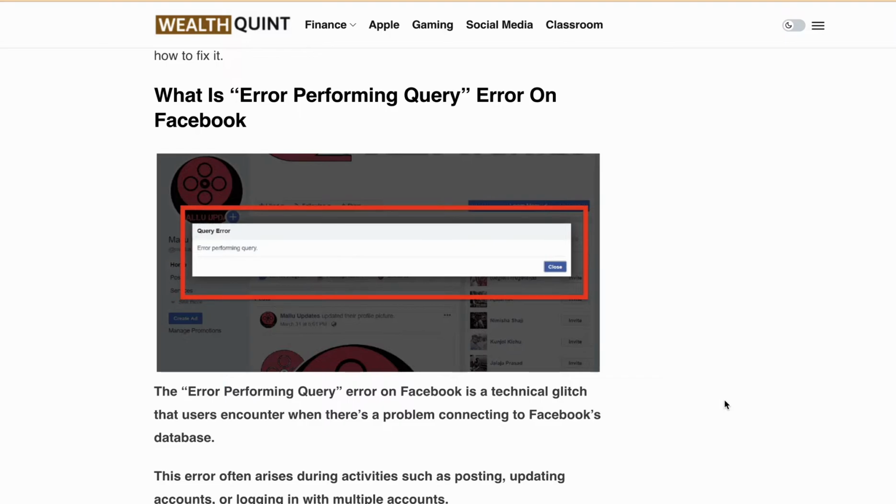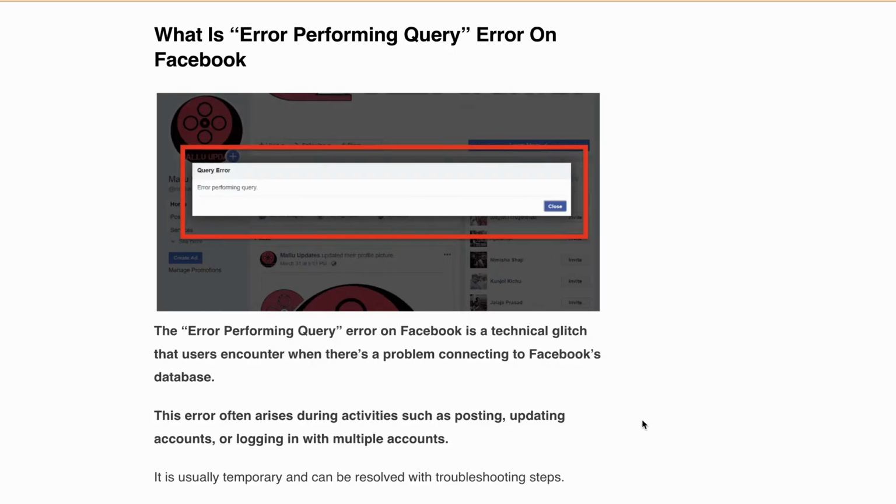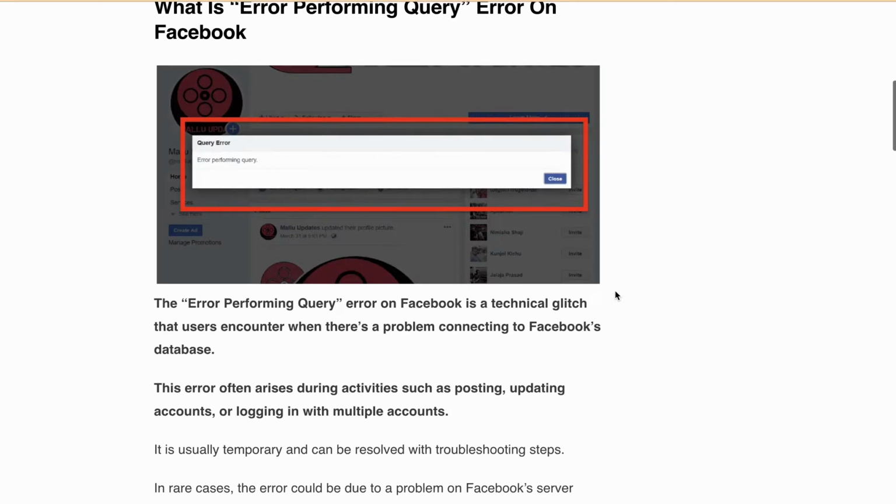The error performing query pops up on Facebook when there is a hiccup in connecting to their database. It's like your connection to Facebook just has a minor lapse. Typically, when you try to post something, update your account, or juggle multiple logins, this error can occur. Now, most of the time, it's just a temporary glitch, easily fixed with a bit of troubleshooting. So let's dive into how you can fix this error.